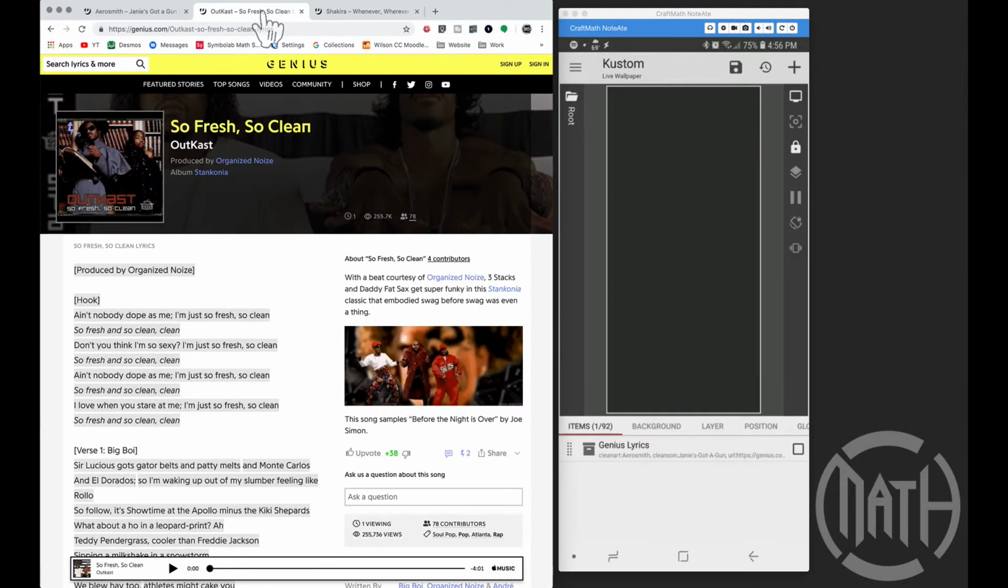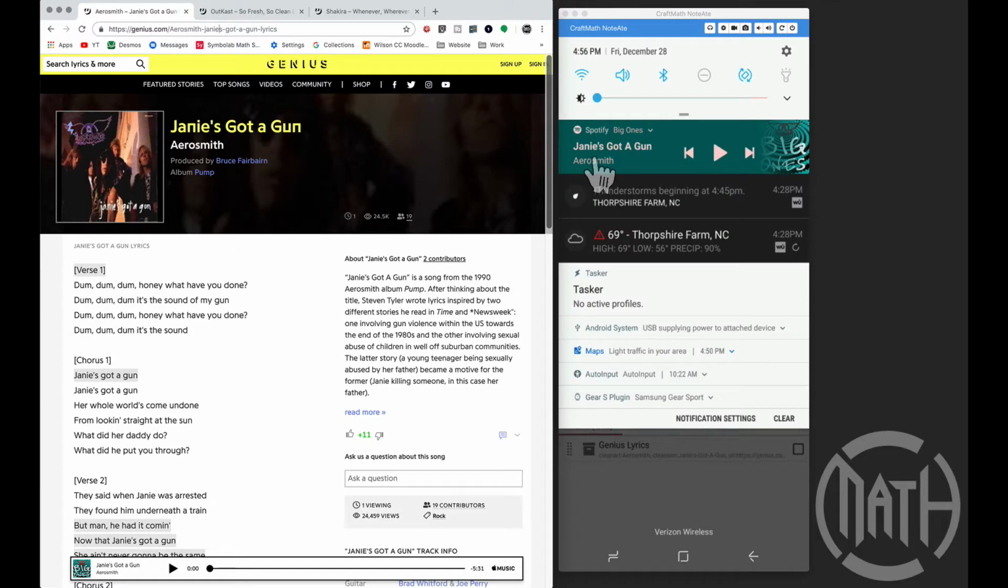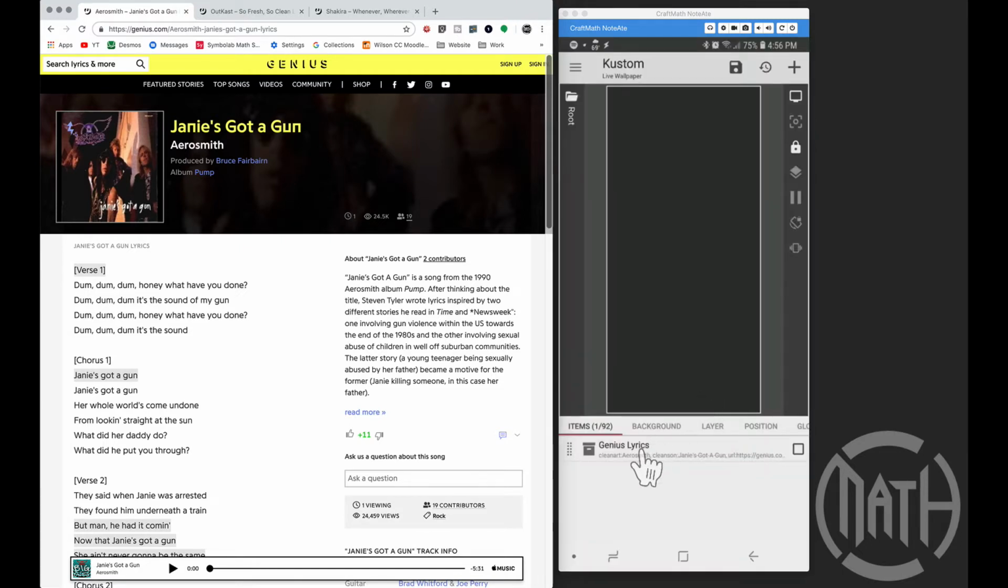I did check other songs as well, such as Outkast, So Fresh, So Clean. We get rid of the comma, the lyrics show up just fine, and for the same reason, as you can see in the URL there. So let's tackle Aerosmith first. I already have Aerosmith loaded up in Spotify, and you can see the apostrophe right there. And if I go into these Genius Lyrics, I'm going to update this component, and I'll call it Genius Lyrics Updated or something like that.